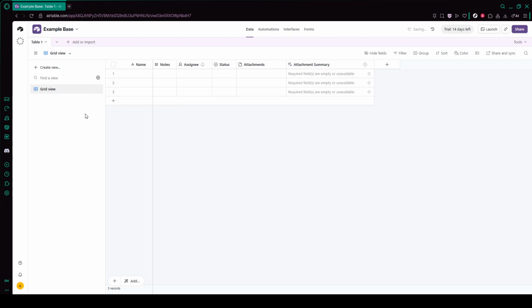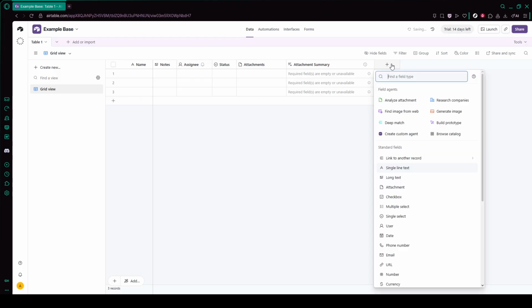Now, look along the top of the grid where your field names are listed from left to right. Go all the way to the far right, past your last existing column. You should see a button with a plus icon labeled Add Field. Click that plus button to create a new field. Airtable will open a small panel or pop-up where you can define your new field.